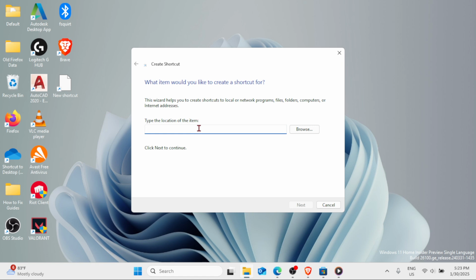Type here C colon backslash Windows backslash system 32 backslash taskmgr.exe. It's C colon Windows backslash system 32 backslash taskmgr.exe and click on next.